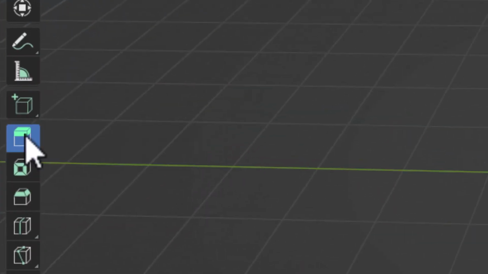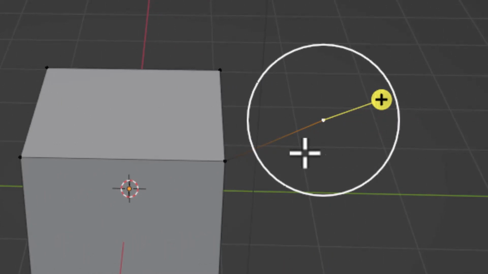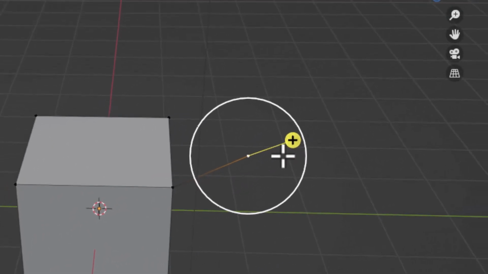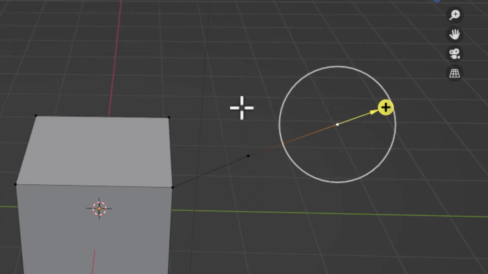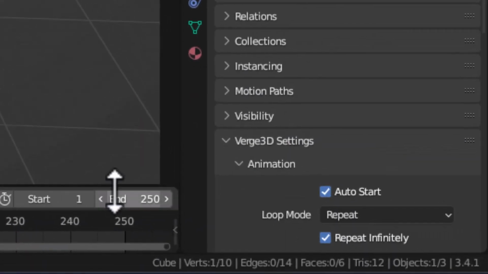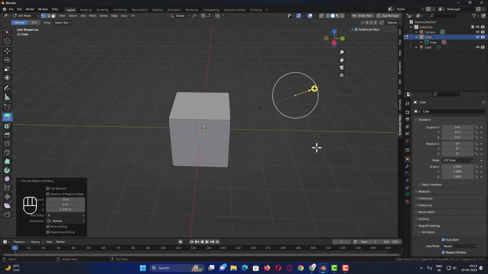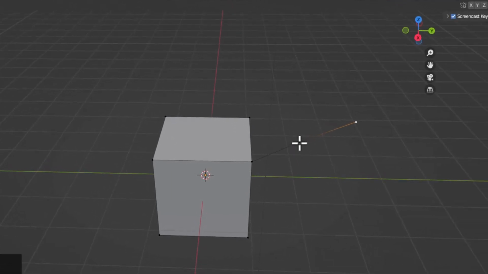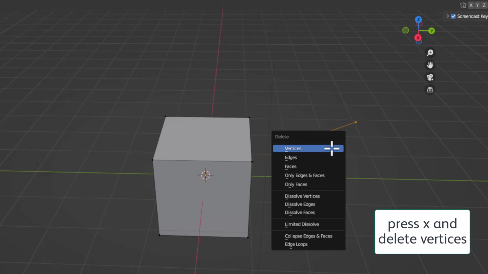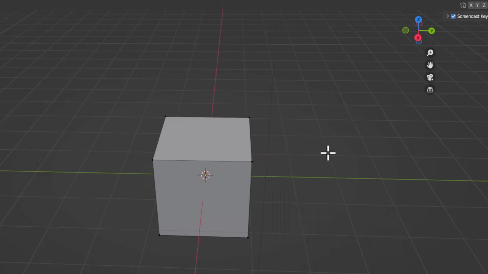If I select extrude here, now you have the extrude applied on this, and if I drag it, I get one more vertex here. So now you have 10 vertices. Similar to this, now I will come back to the selection tool. With shift pressed, I select both these vertices, press X and delete them.